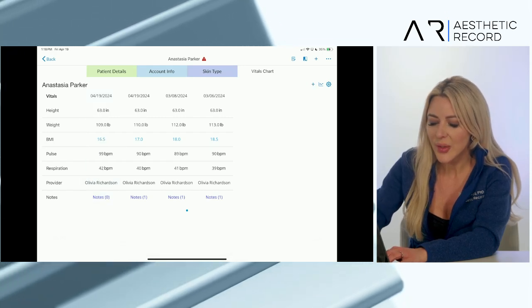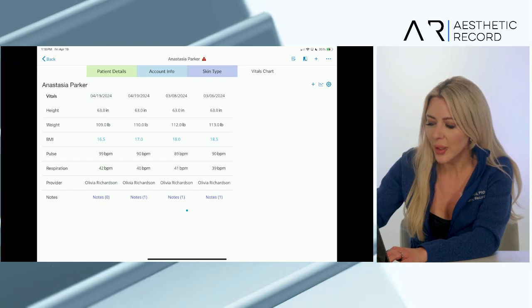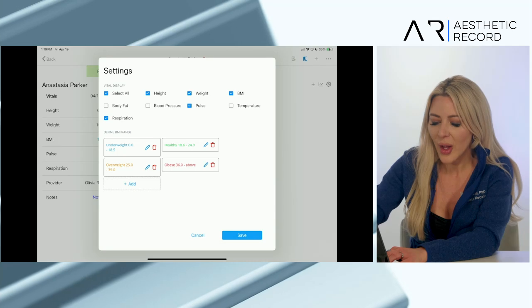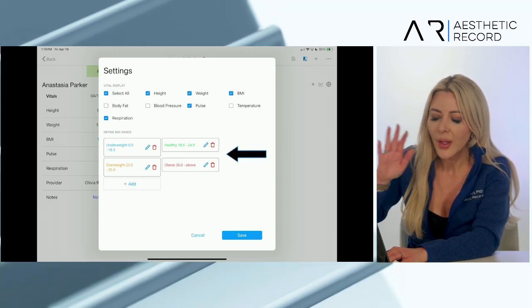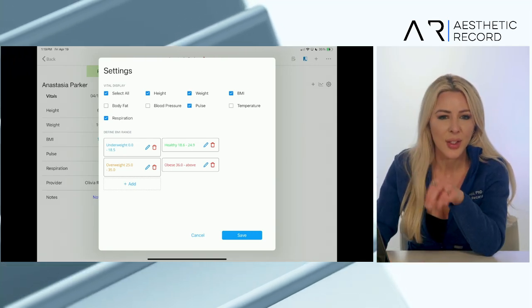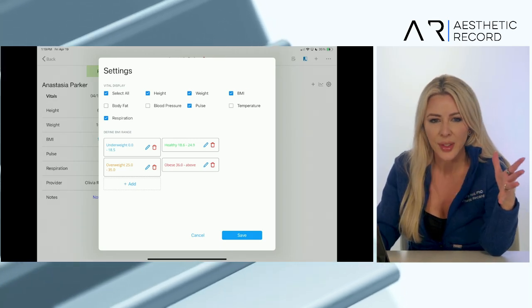So now if we save it, you see here in the BMI, there's a color scheme for that. If you look for your settings wheel here, I have all my colors that I have set for myself. I have chosen my underweight, my healthy, overweight, and obese. So Anastasia is underweight. Her BMI is less than 18.5. I can change all this if I wanted to have a different starting point.